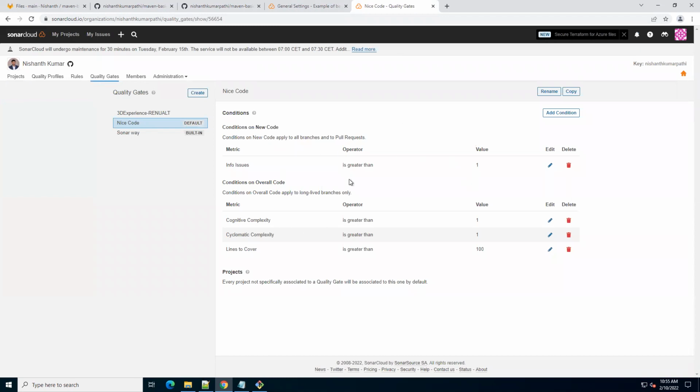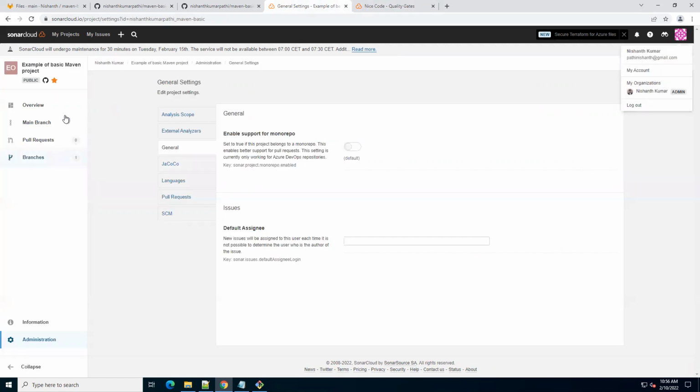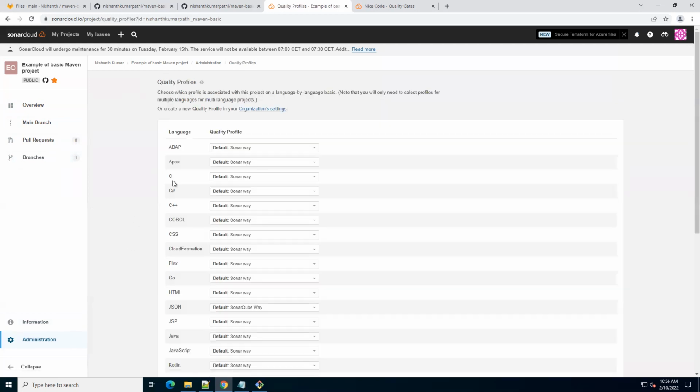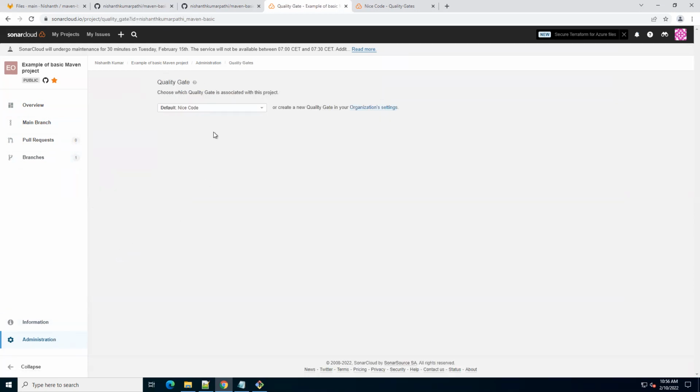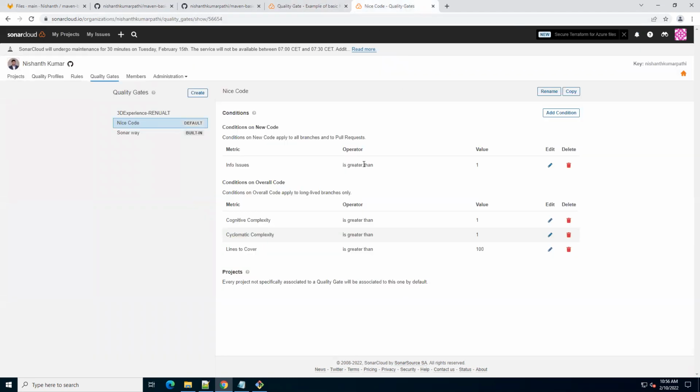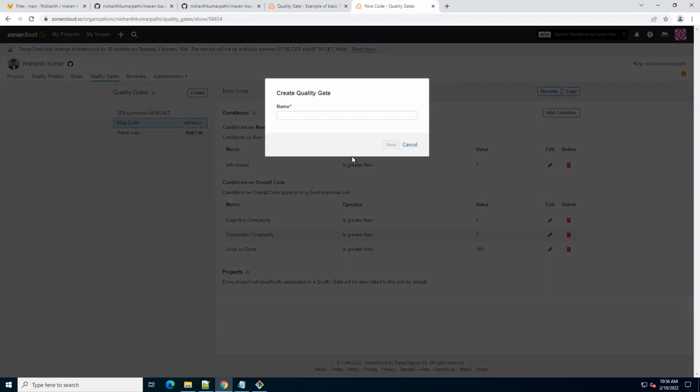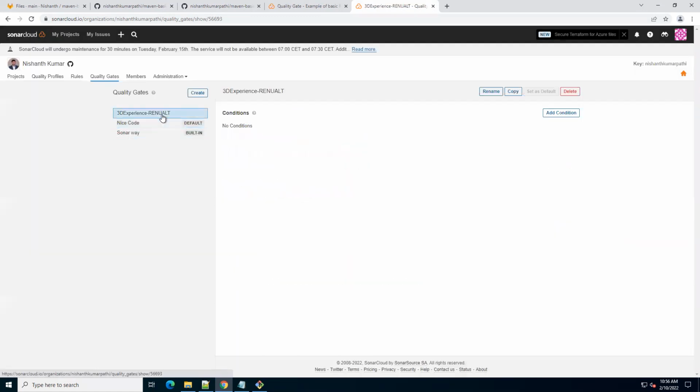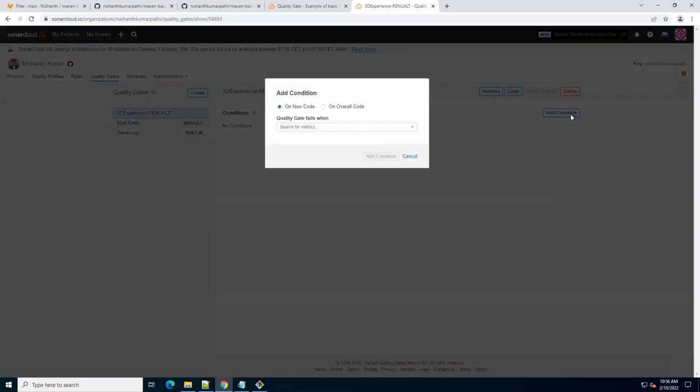So you write quality gates and then accordingly apply the quality gates to your projects. Clear? On what condition it should pass, on what condition it should fail. So we created a new quality gate, Renault, and add a condition. For example, as you said, we will go with new code. Okay, we'll take new code.